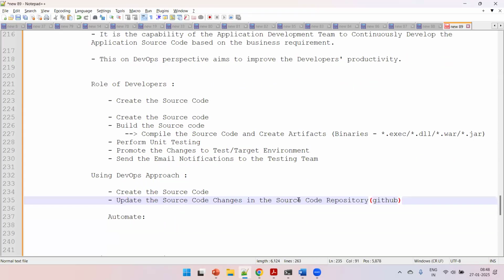I'll talk about the source code repository in detail. We have a dedicated module to understand that. As of now, understand it is a repository or a platform where we can manage our source code. Whatever changes the developer creates, they can just save it in their environment. Easy.